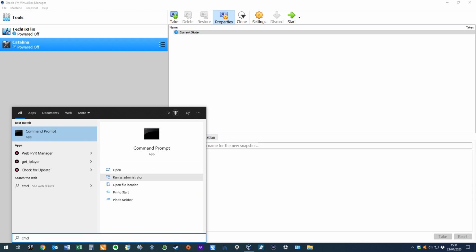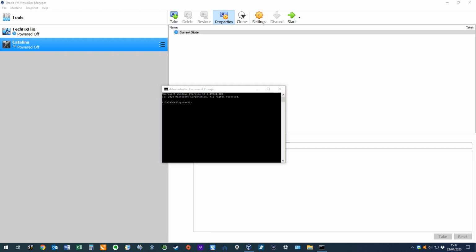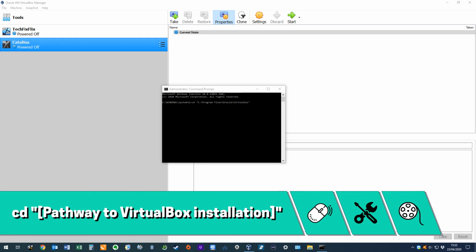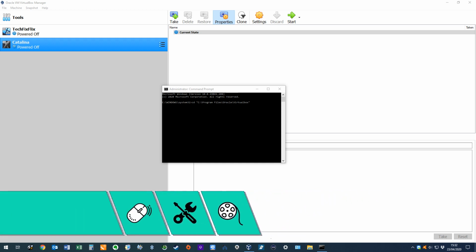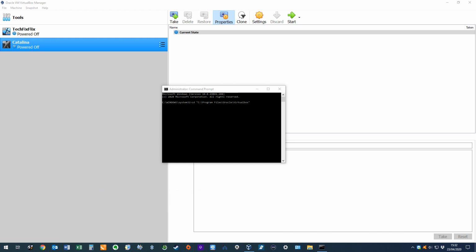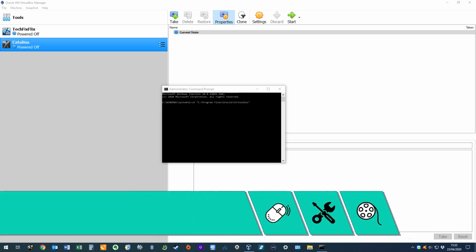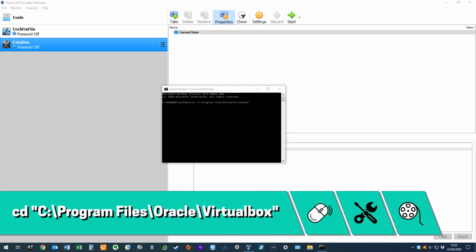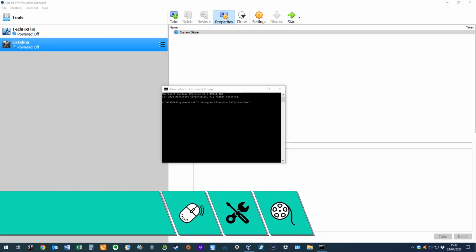run as administrator. With command prompt now running, we need to change focus to the path of our VirtualBox installation to ensure that the command which follows is applied in the correct directory. We therefore type cd, then open quotation marks, and enter the pathway to our VirtualBox directory before closing the quotation marks. If you've accepted the default installation path for VirtualBox, the full command will appear on screen now, and as always will be reproduced in the written description accompanying this video.